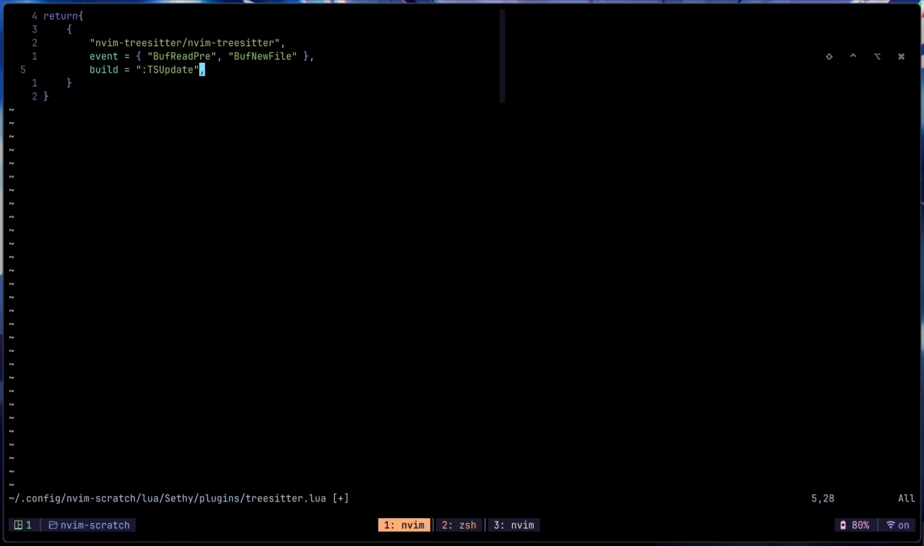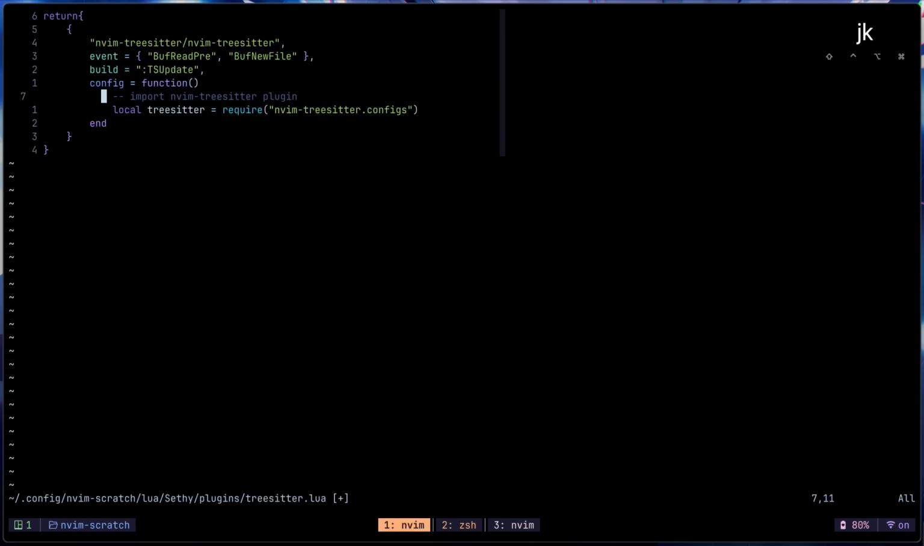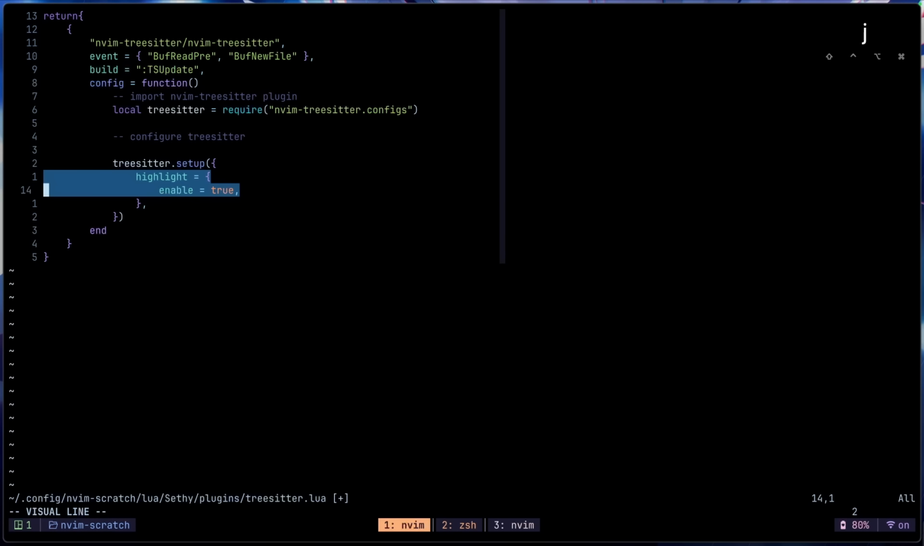Now we're going to go ahead and set up a function. We're going to import a Treesitter plugin and set it as a local variable called Treesitter. Now we're going to start configuring Treesitter. So I'm going to run treesitter.setup. This line enables syntax highlighting from Treesitter.